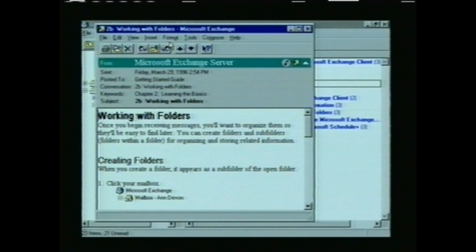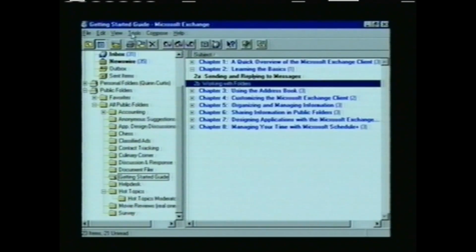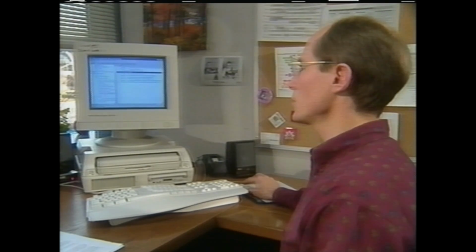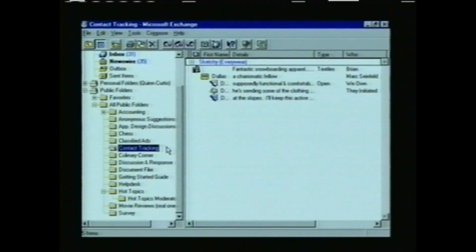It's a great way for a user to find information or answer questions that they might have on Microsoft Exchange. In addition to reference applications, a slightly more complex application is a tracking application. In the scenario here, if I'm a salesperson on the road and I know I'm going to make an account call the next day or later today, I would want to look at and see the information on a particular company. In our contact tracking folder here, we've gathered some information on this particular organization.